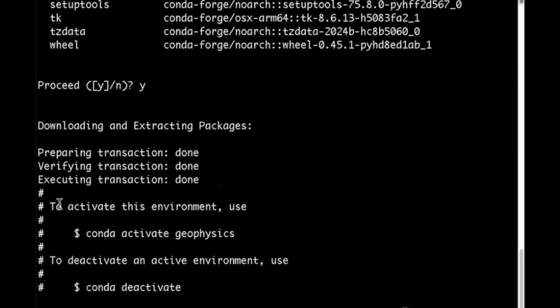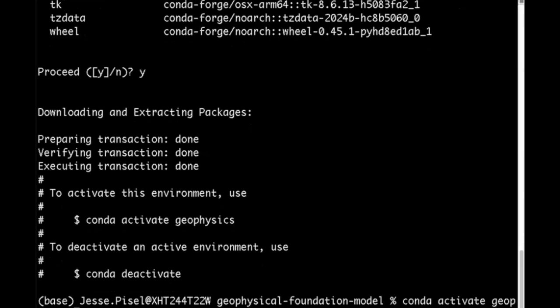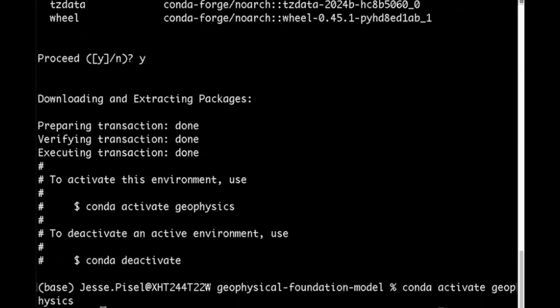Now, as I mentioned, it said, okay, to activate this environment, use conda activate and then the environment name. And then to deactivate an environment, use conda deactivate. Now, the key thing before I run conda activate geophysics is you'll see over on the left-hand side here, you'll see this base in parentheses. That tells me what environment I'm in using conda. So if I say conda activate geophysics, you'll see that it's now changed and says that I'm in the geophysics environment. Okay, cool. So we now have our geophysics environment active.